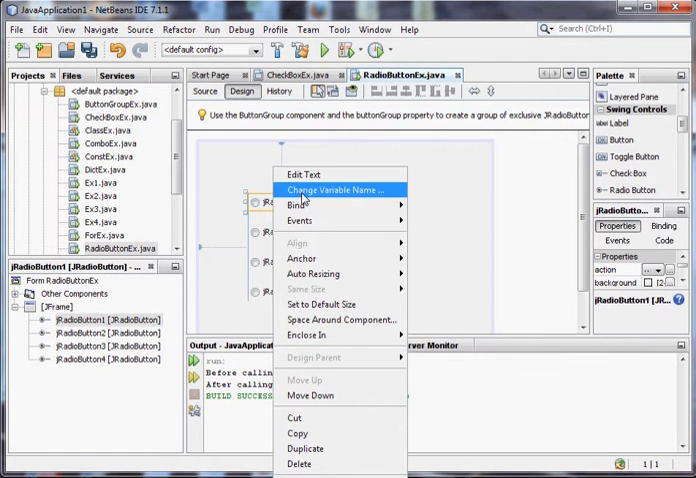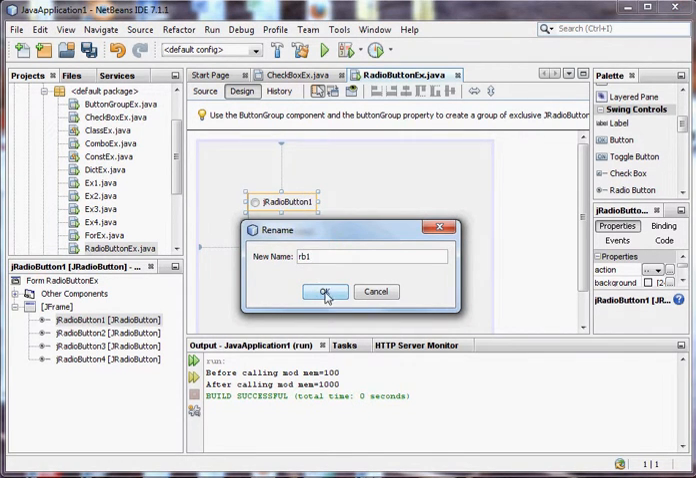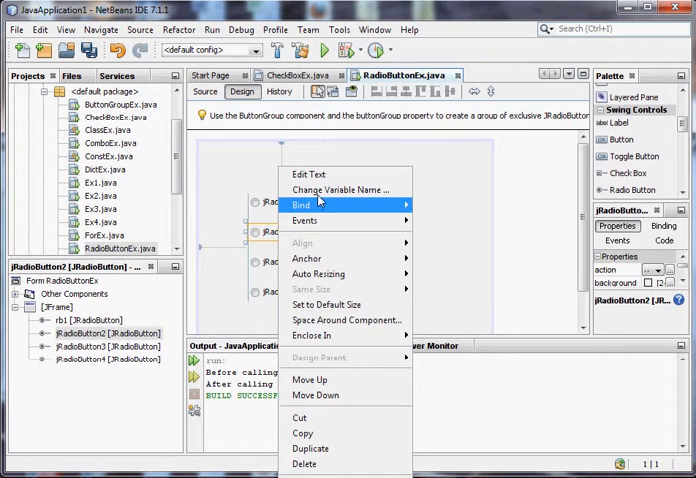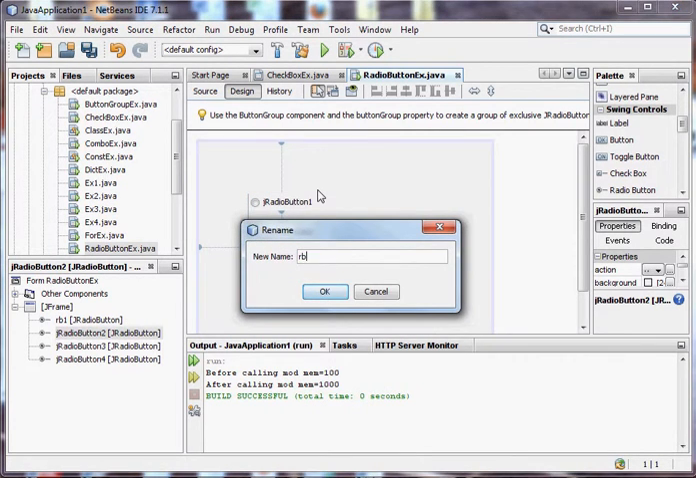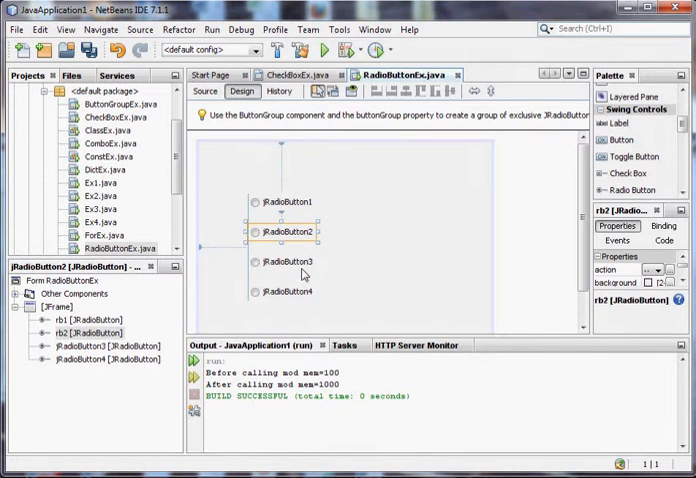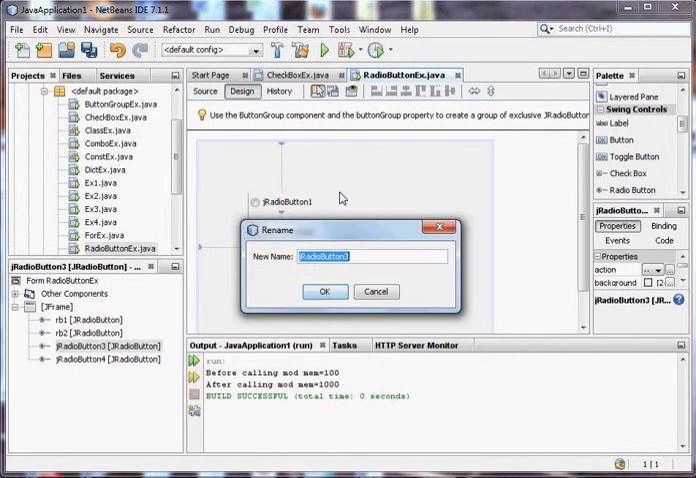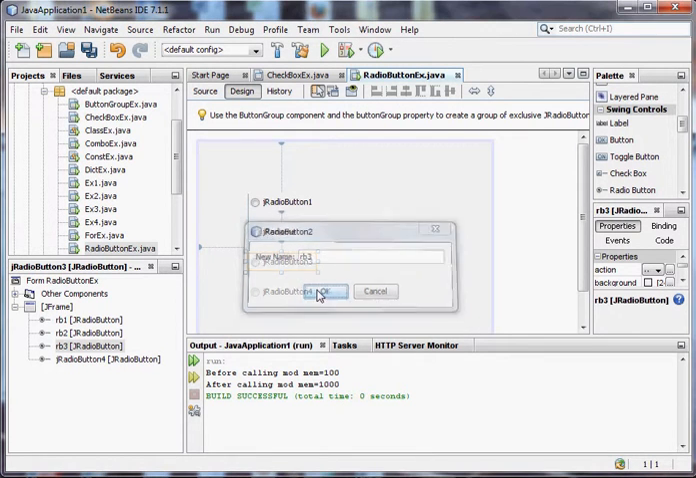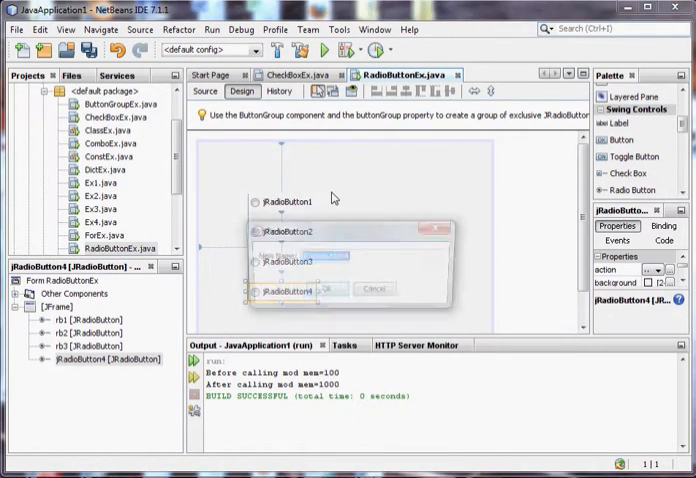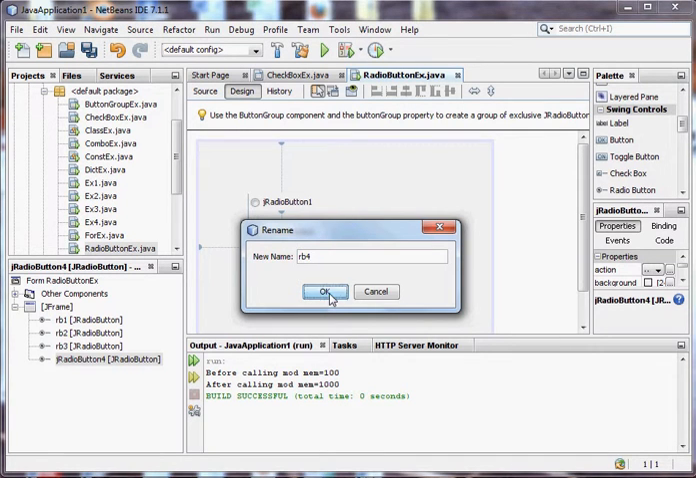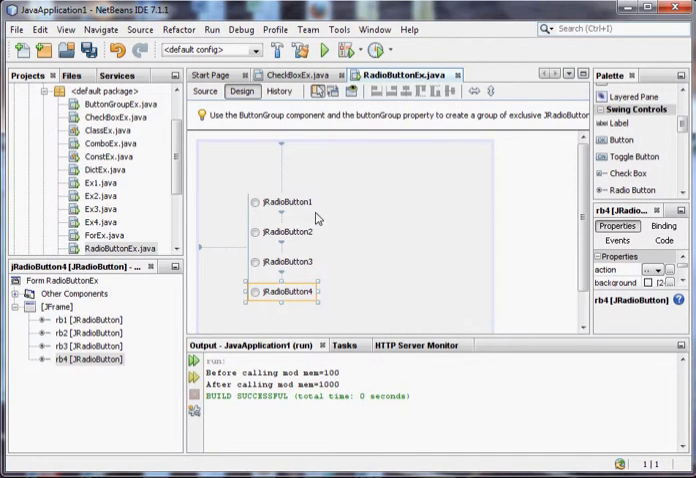Let me rename these as RB1, RB2, RB3 and RB4. For example, I am representing qualifications. You have to give only your higher qualification. You don't say I am 10th and 12th and graduate and also postgraduate. What you will say is I am a PG or I am a graduate. So the highest qualification has to be given.